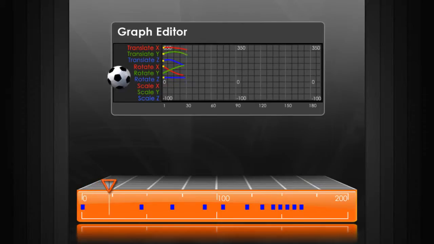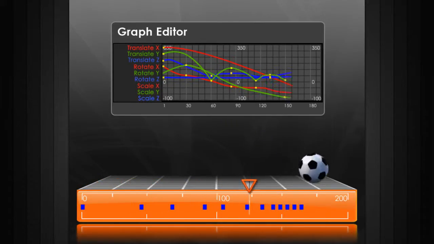in the graph editor. Now we can see all of the keyframes and their interpolation, but it looks like a gigantic mess. Let's restrict our view to just a single part of the animation, the drop. Without all of these curves, there we go, that's much better.